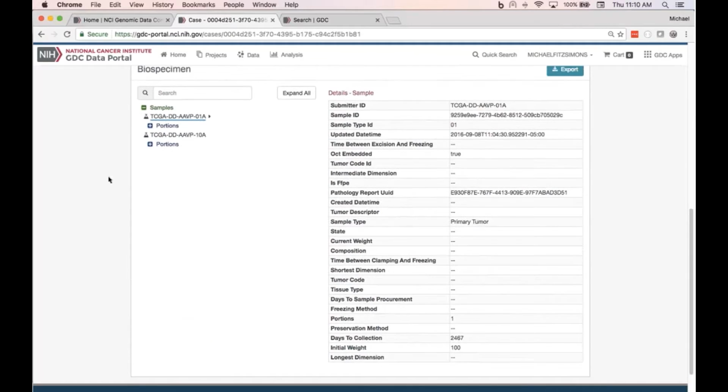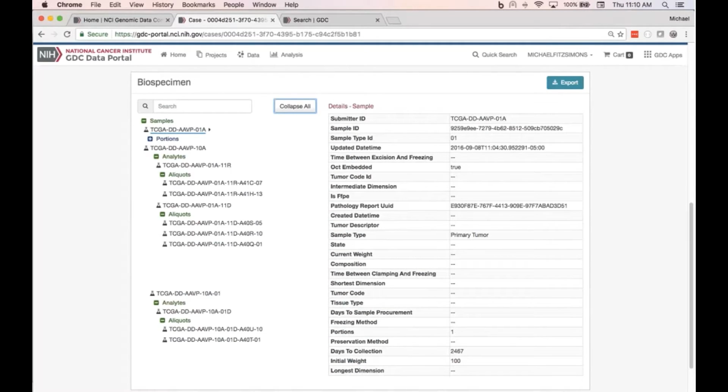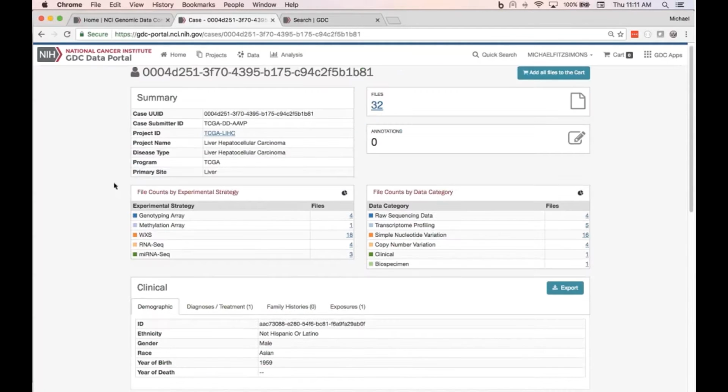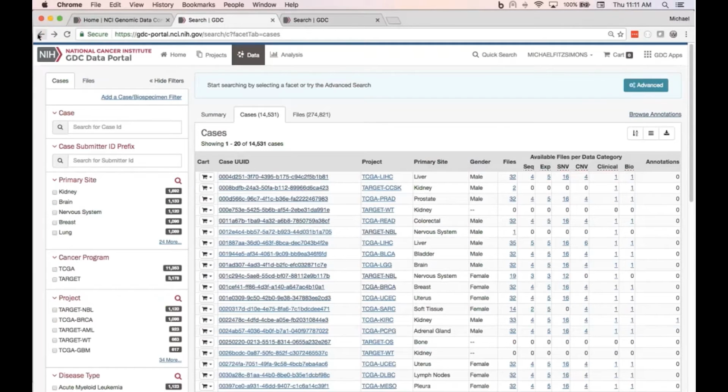At the bottom here, we have all the biospecimen data. So as most of you are probably aware, TCGA and other projects are very particular about how they categorize these different samples and subsamples within the data, and so all of that information is enumerated here. Okay, so that gives you a sense of the information about cases that are here, should you want to filter by any of that information.